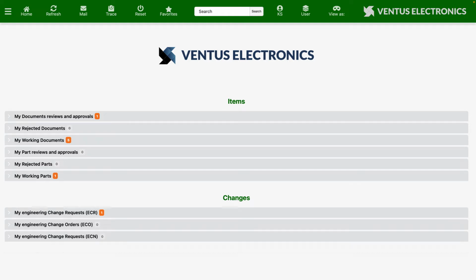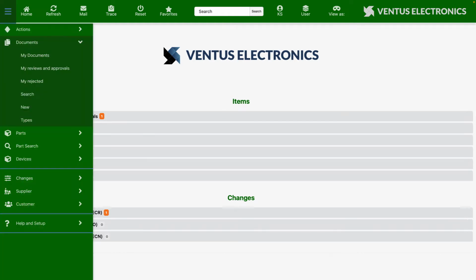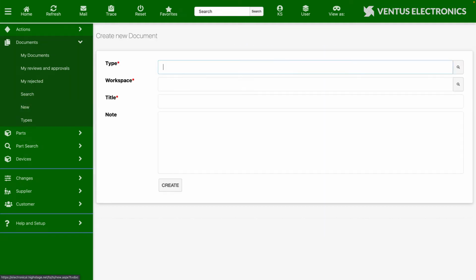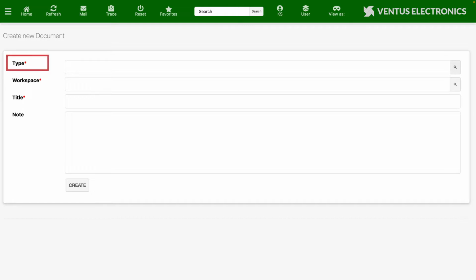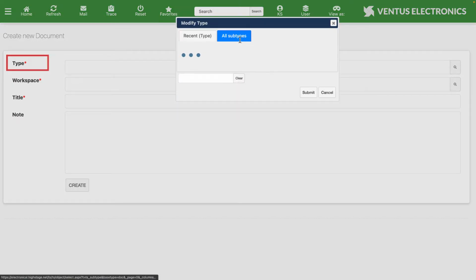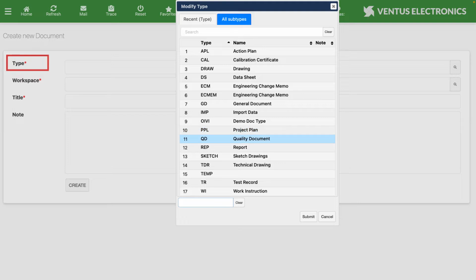Let's go into Highstage. We're in the Highstage environment for a fictional company, Ventus Electronics. Now let's create a new document. We can fill out the document type if we know it, or select from a list of options. In this case, I want to create a quality document.